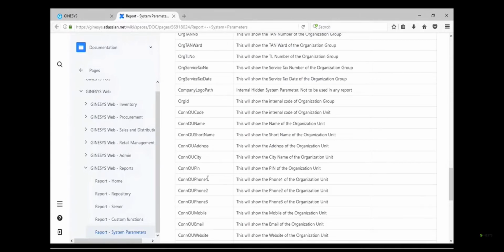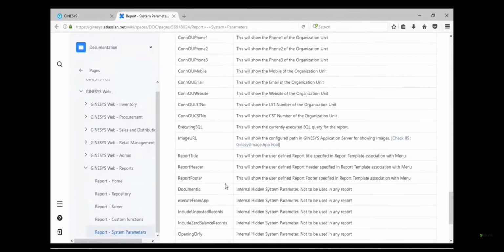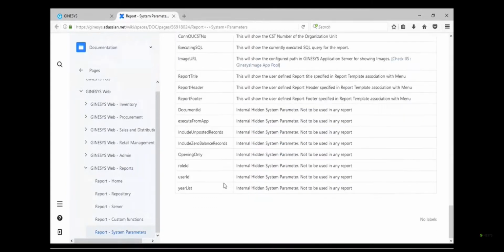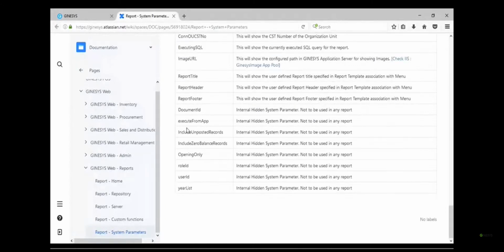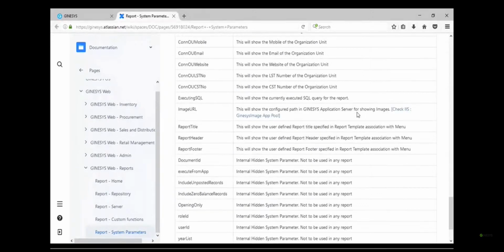So lots of system parameters have been released, and it has been designed in such a way that there are a few parameters which I suggest that you shouldn't use. That is also mentioned here. There is document ID, execute from app. So internal hidden system parameter, not to be used in any report. It is also written over there. So please follow it and take full advantage of using these parameters in reports.